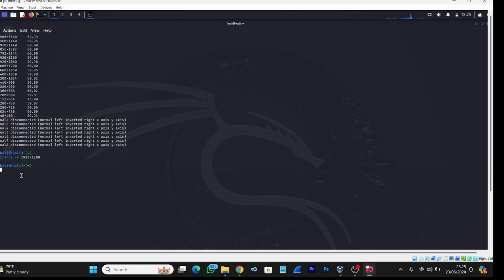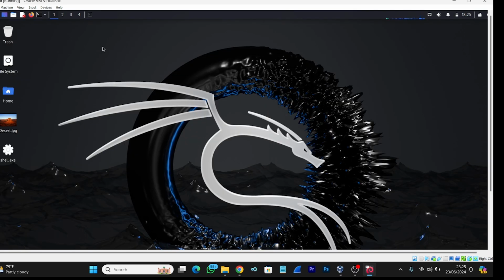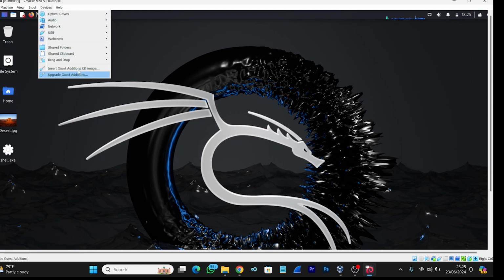Now, the next thing I'm going to do is to update Kali, right? So I'm going to type in sudo apt update. It's asking me for the password, so I'm going to type in Kali. Yeah, so it's currently updating Kali, and that should take a few minutes. As that's updating, I'm going to minimize it and go to Devices and Insert Guest Additions CD image.